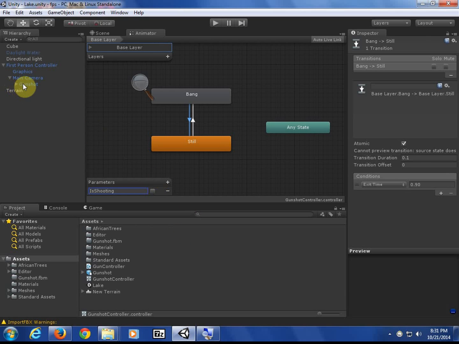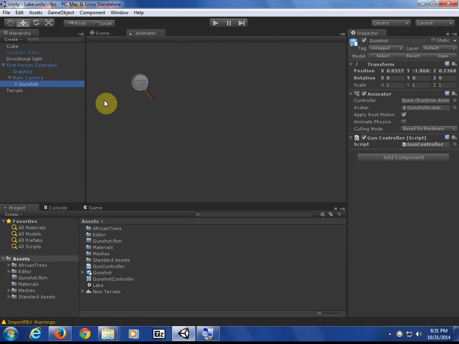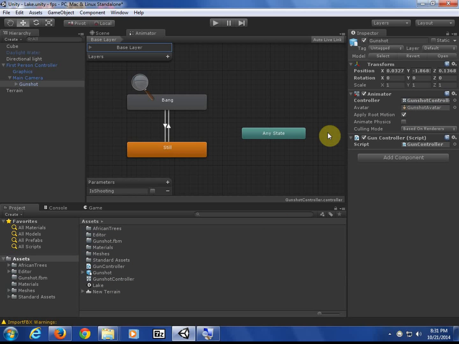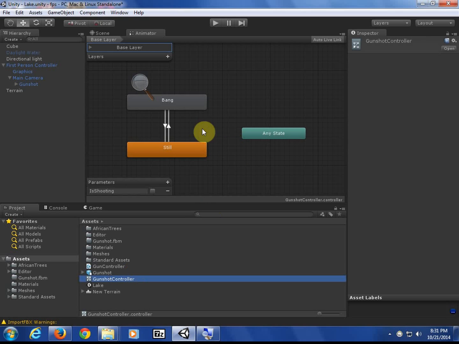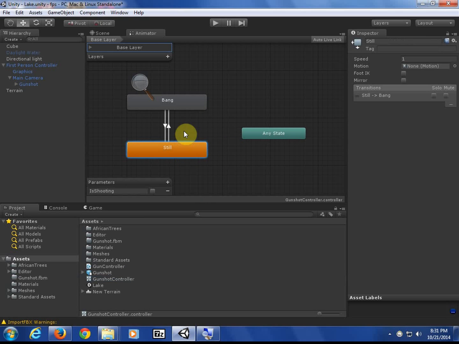So let's go back to our gunshot in our hierarchy. We've created our gunshot controller. We have our animator component, but we need to add the controller we created to it. So let's drag that and drop it on there like so. Oh, I forgot to, you should have reminded me, guys. I forgot to set up the animations, didn't I? Okay, let's take care of that. Let's go back over here, click on your state, your still state.